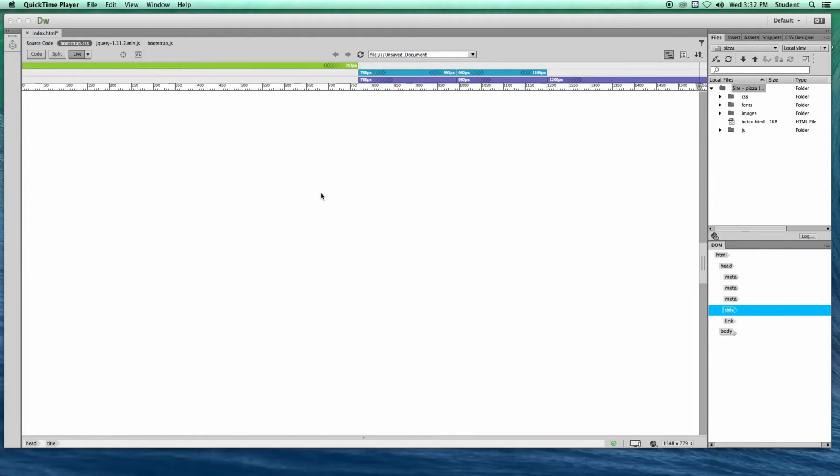So we connected to our root folder. We created our first page. It's index.html, our home page. We looked at the code a little bit. Now we're ready to add some information to this page.